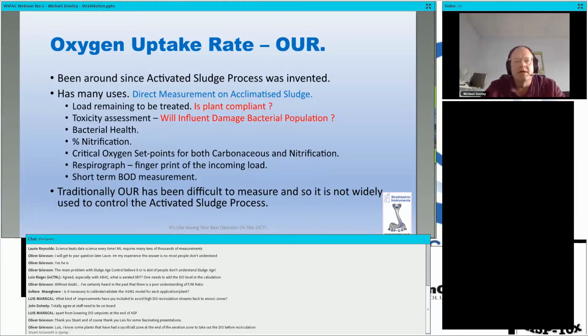We can also use it very quickly to look at a direct toxicity assessment on the activated sludge in the plant. And this is one of the critical parts and benefits of measuring OUR in the treatment works itself, is that if you measure on your acclimatized sludge, you will quite often get a non-toxic measurement or result, whereas if you use bacteria from other sources, from other treatment works or cultured bacteria, you may or may not get that negative toxicity result.